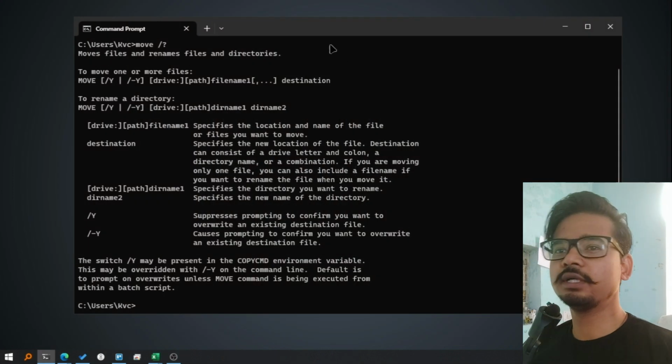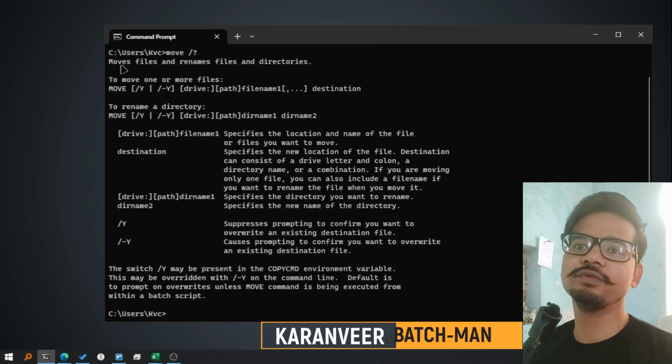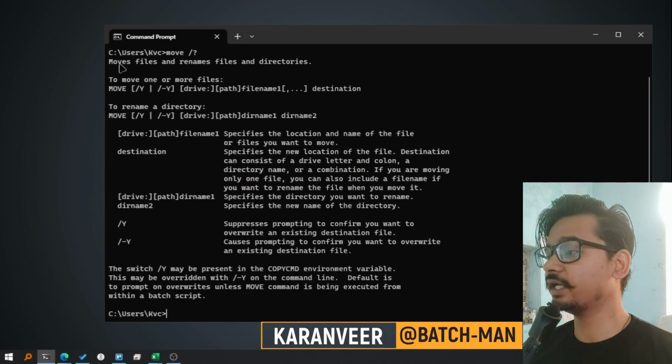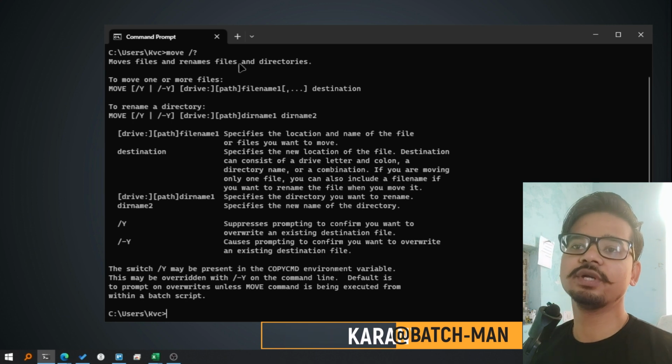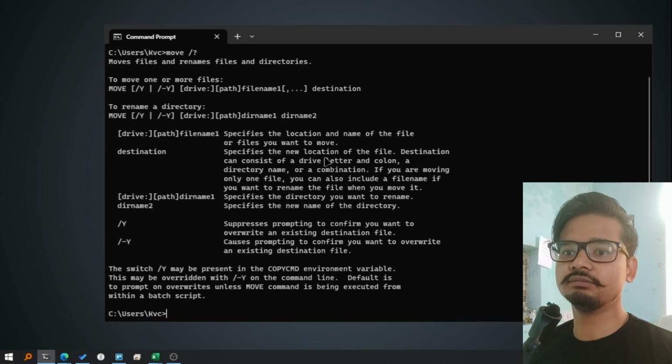So what the move command does is it helps you in moving files and renaming files from one folder to another. And yeah, that's pretty much all it does. So let's talk about it.